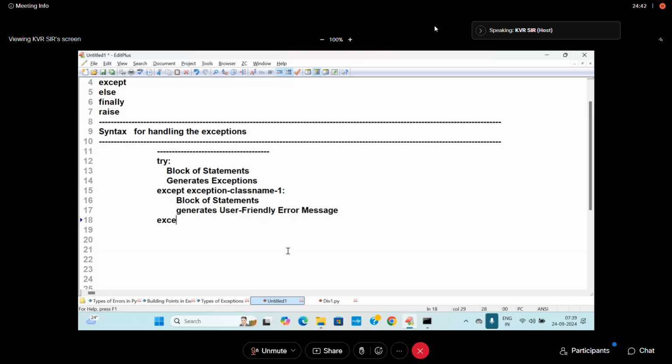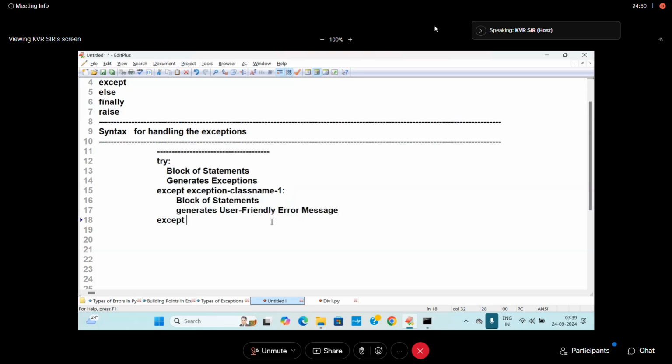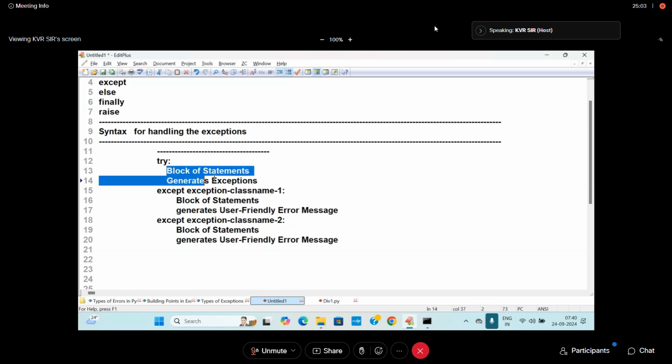So there you need to write again except, and what should I write? Exception class name 2. I will write exception class name 2, and a block of statements generates user friendly error messages. Are you following? What are all the exceptions in my Python program? Almost all the exception names I need to write, so that we give a specific user friendly error message.